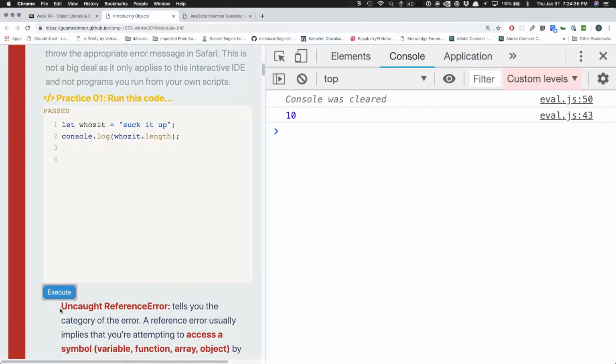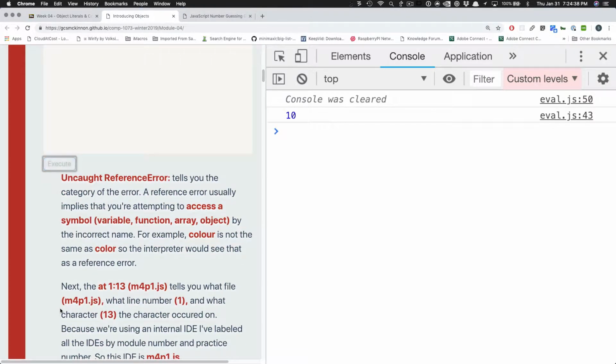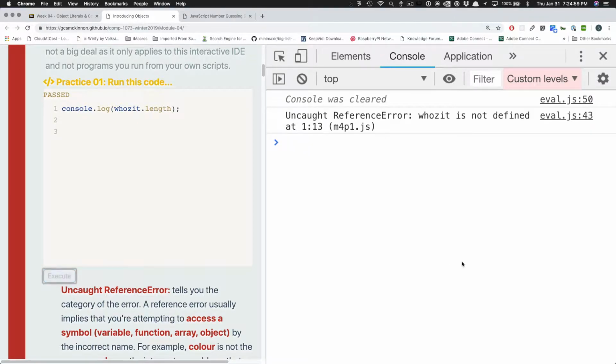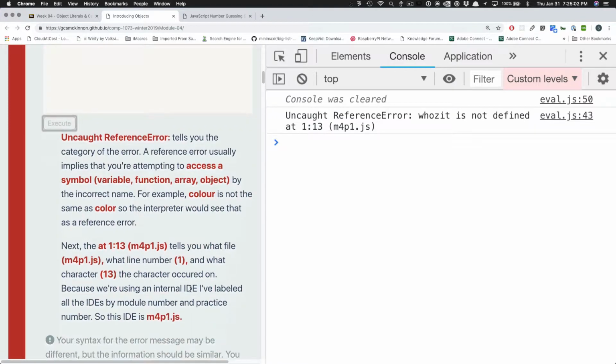So there's a little message below here that says, uncaught reference error tells you the category of the error. I'm going to roll back. You guys can leave your consoles the way you are. You don't need to necessarily edit your IDE piece. I'm just going to roll this back a bit. I'm not sure if you know this, but you can actually hit Command-Z in these little IDE windows. I made it so you can. You're welcome. I'm going to click execute. All right, uncaught reference error.